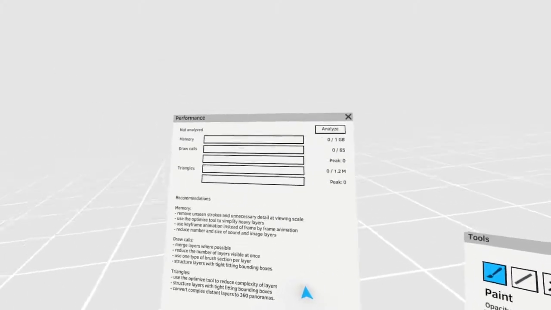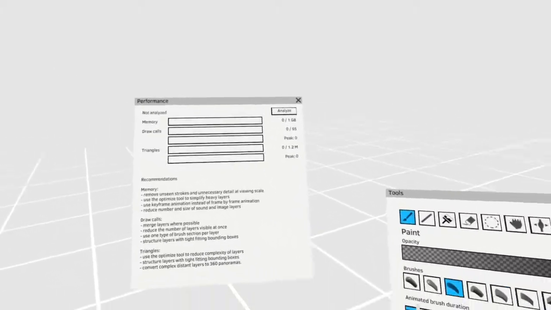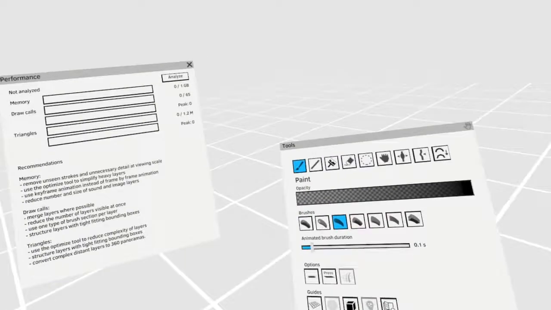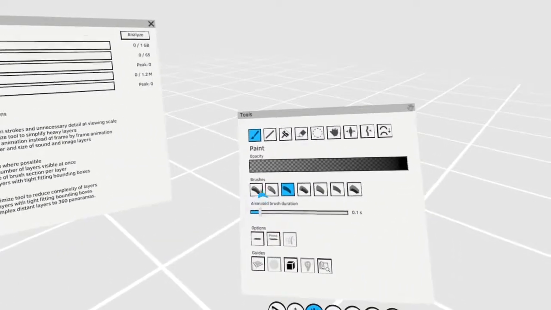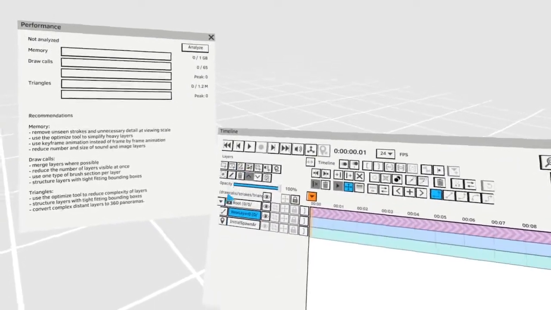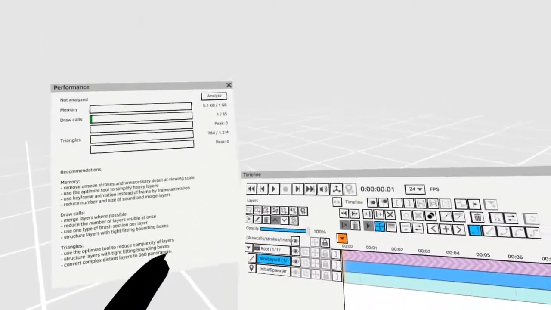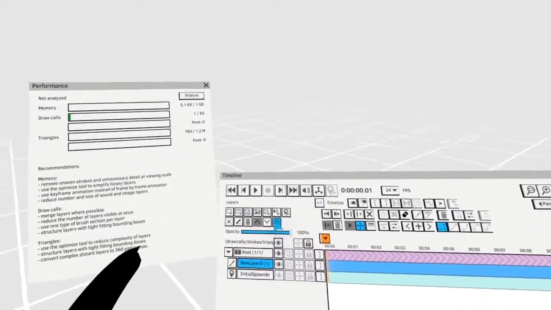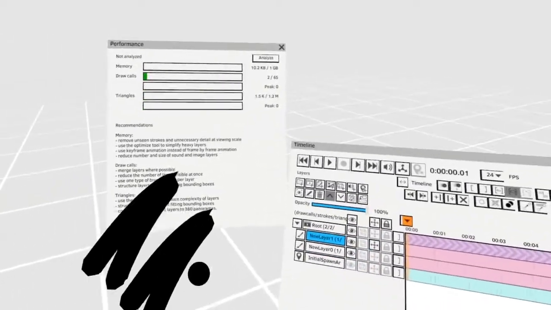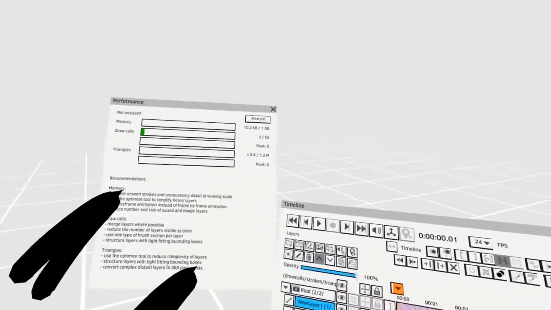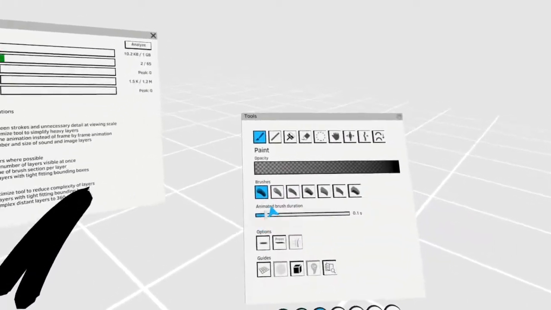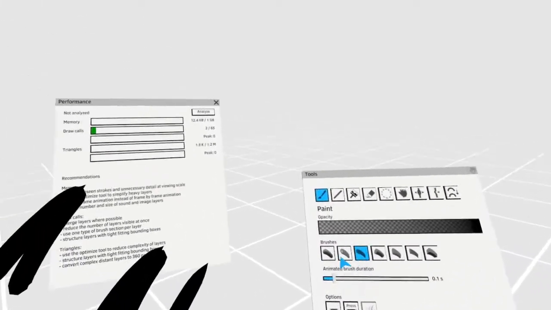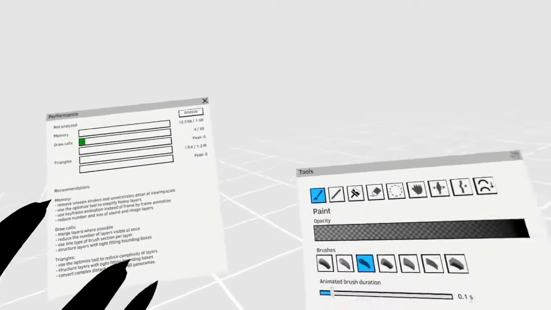Right. So first of all, memory is self-explanatory. It will increase as you have more and more polygons. Draw calls, however: if you have a paint layer here and you paint something, the draw call goes up. If you duplicate this layer, you get a second draw call. As you also use different brushes, for example the flat brush, you can see it goes up as well.